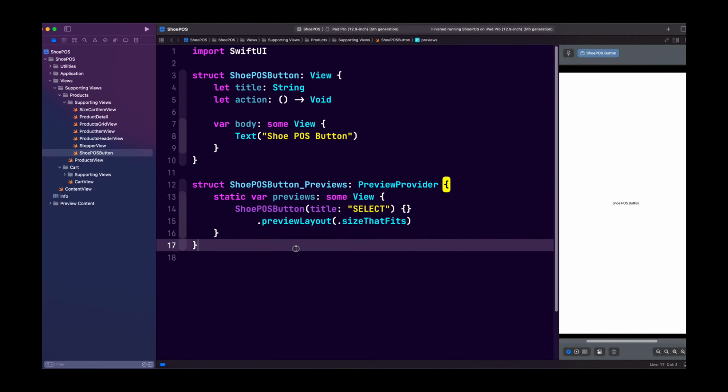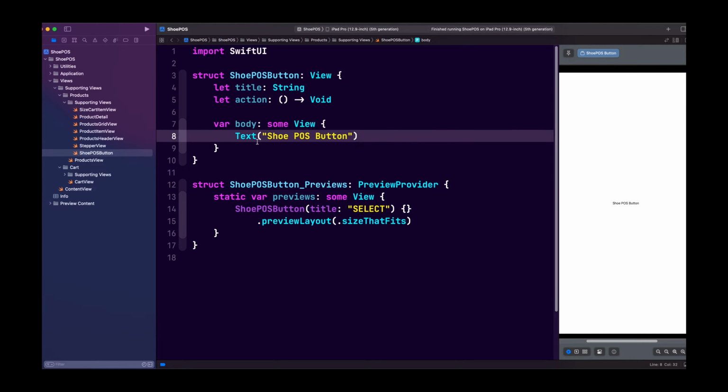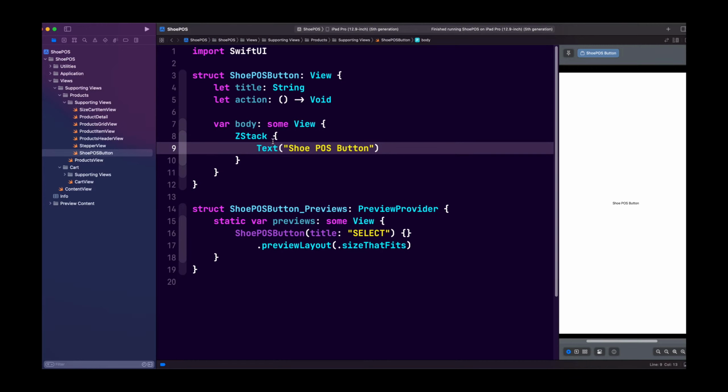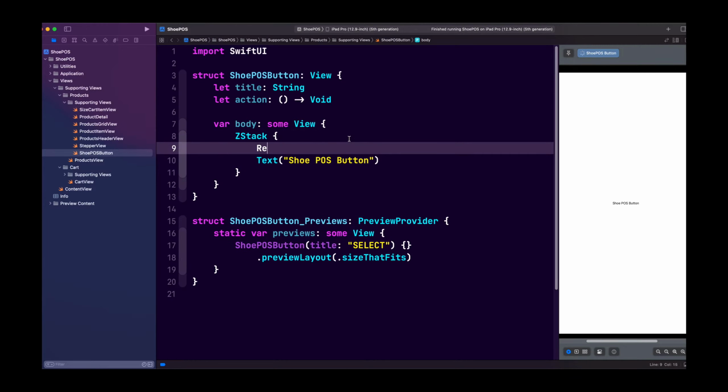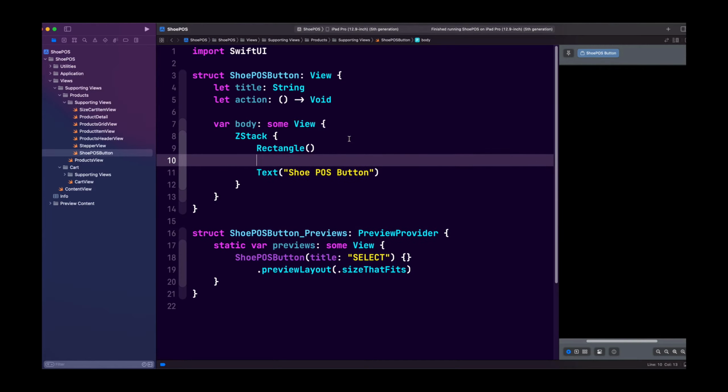And return. Okay, so here's our button that's taking an action. Again, we're not going to have it do anything. And now this works. So let's make this work. We're going to go ahead and embed this text into a Z stack. We're going to then do a rectangle. And you can do this a couple of different ways. I cover buttons in my SwiftUI in 100 seconds. So you can see a different way of making this work, but I'm using this version.